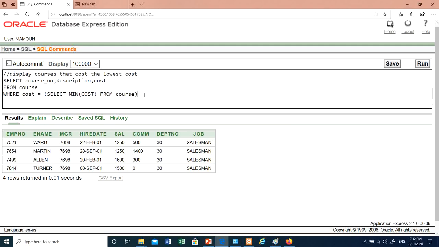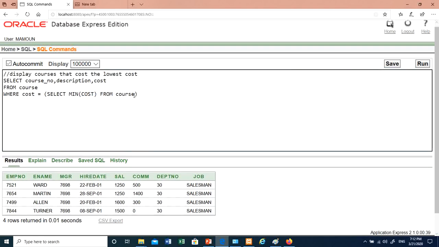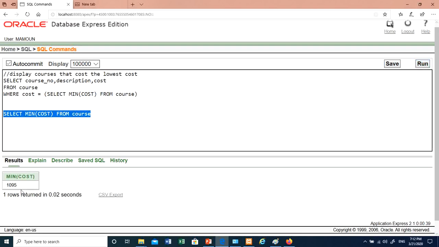So let me run these statements as different operations to show you what the minimum cost is. This one shows you the minimum cost: select min cost from course. So this is the minimum cost. The minimum cost is $10.95. They would like to know the course description, course number, and cost from course, such that the cost is the minimum, the lowest.